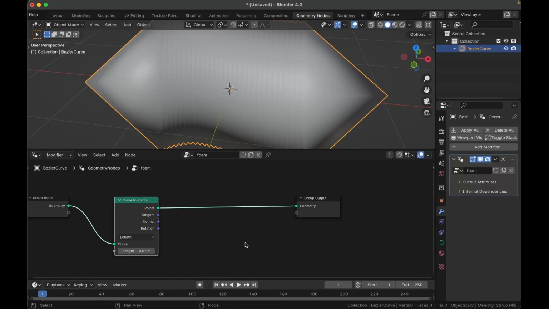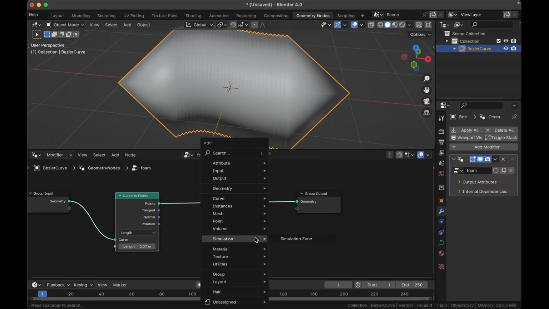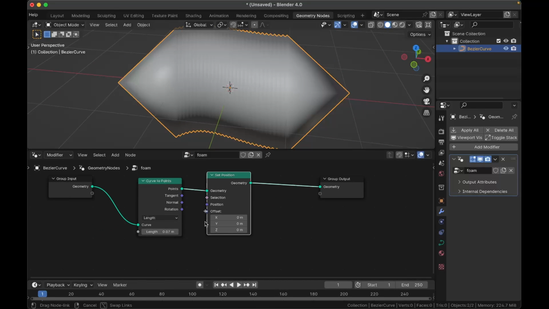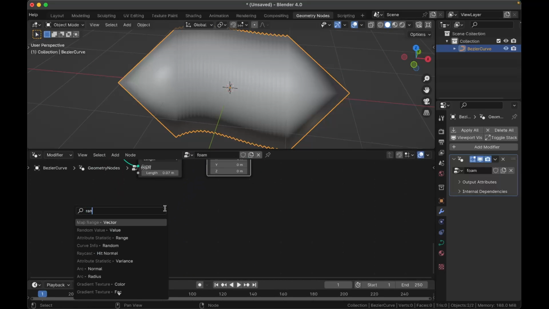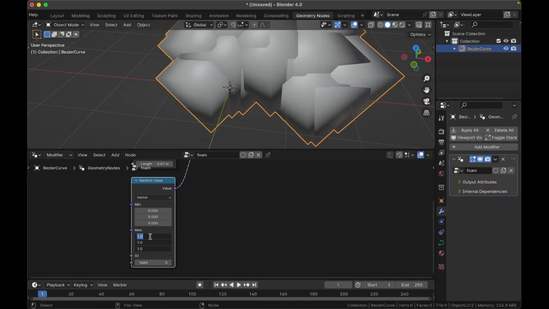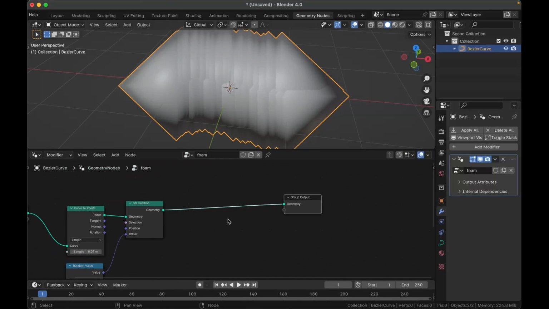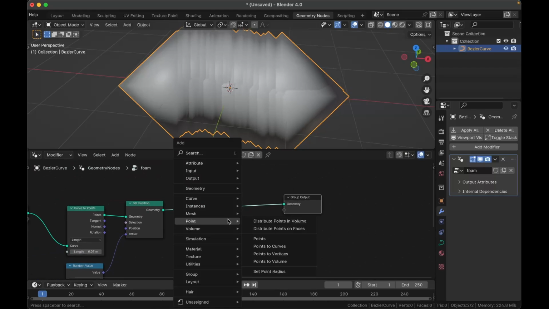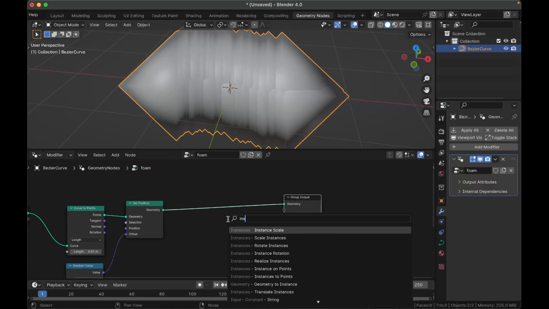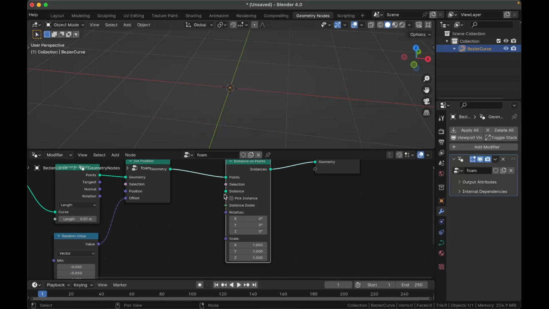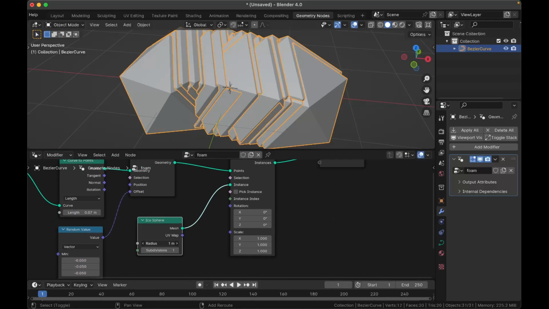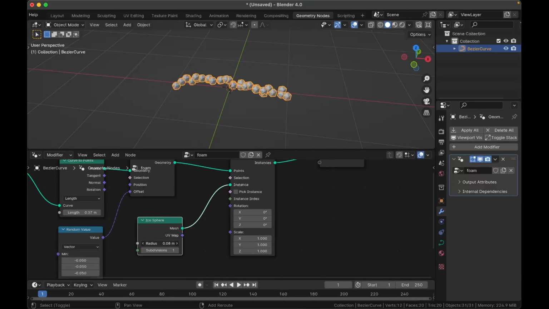Next thing is we're going to move these points around a little bit with a set position. And for the offset, we'll use a random number. This is far too big, so do like 0.05 and -0.05. Next, we are going to put icospheres on every point. So instance on points. And for the instance, just get an icosphere and make it tiny with this radius slider right here. Somewhere in there.